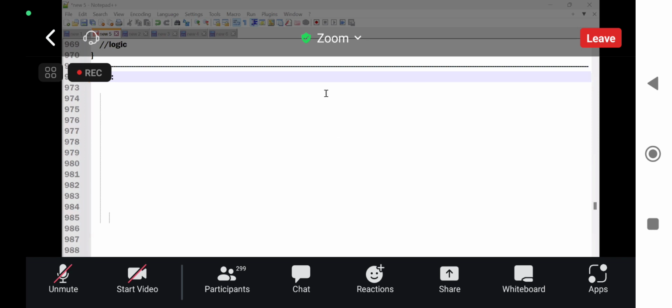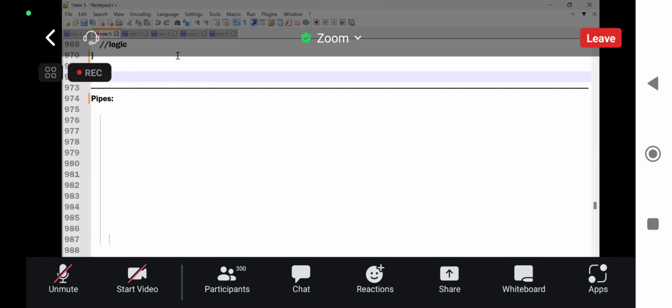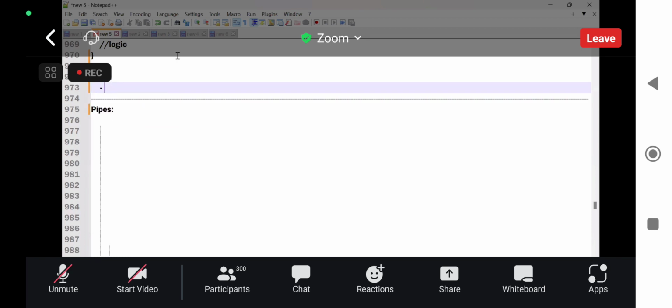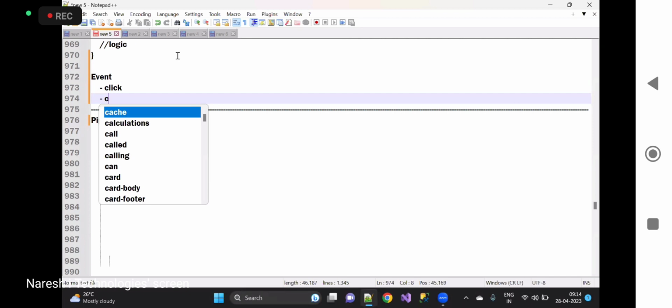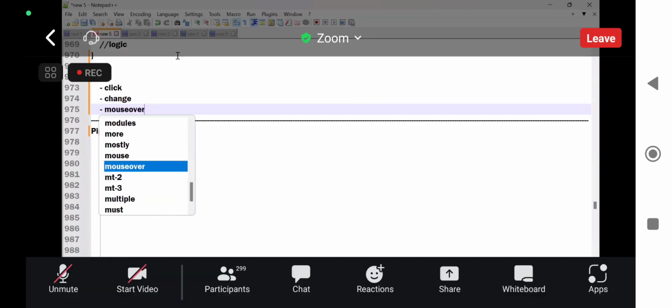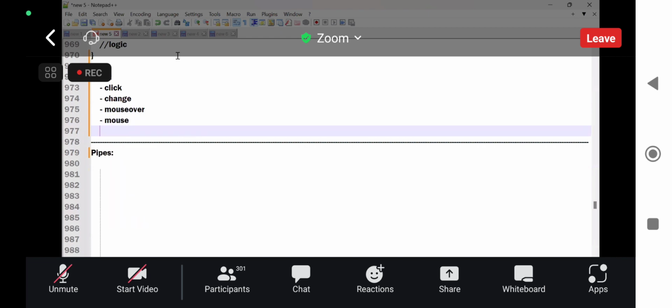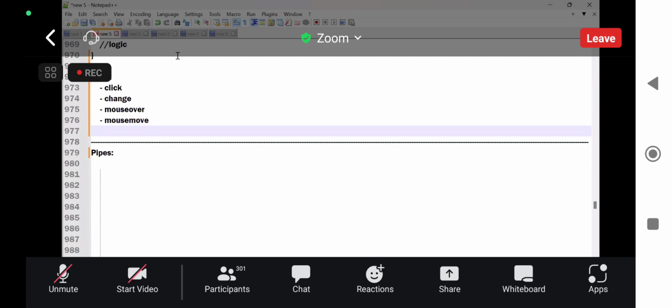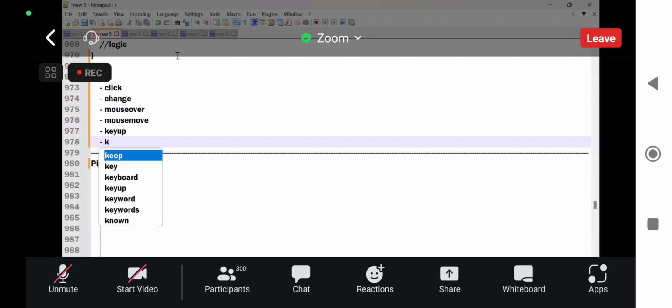Now, what is meant by an event? Generally, we discussed event handling in the last two sessions. An event is something like click, change, mouse over. We have also seen mouse move, and key up and key press. These are the events that we have seen.